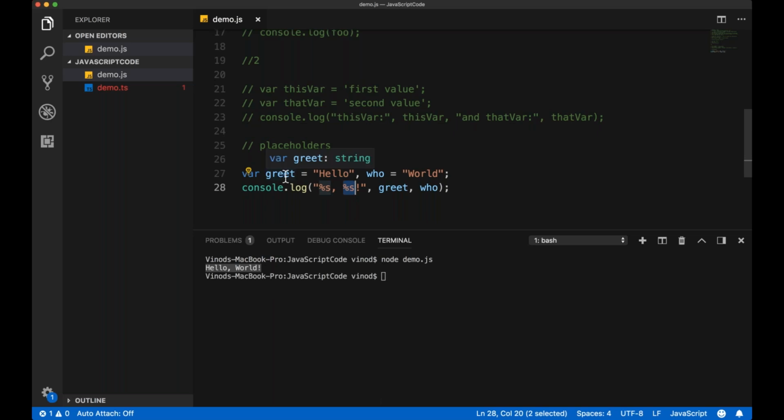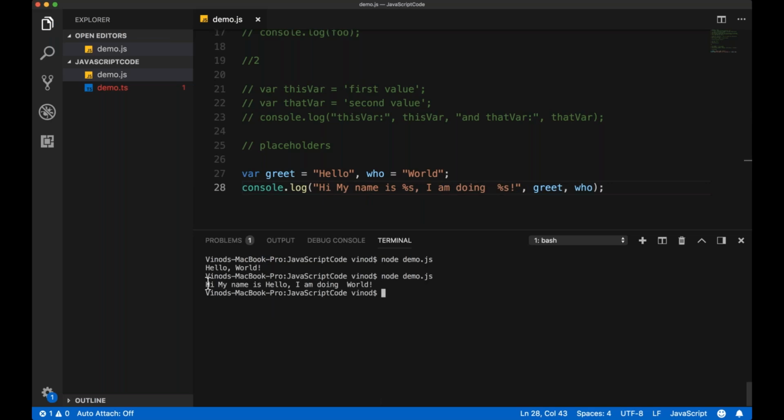And basically, what is percentage S here, Vinod? Can you explain again? Percentage S is a placeholder. So if you have anything like, hi, my name is percentage S, I am doing percentage S. Now if I run the same thing, see, it'll print my name is, then the value of the variable, then again the hardcoded string, then the value of the variable. Basically like a plus sign in Java. We used to have concatenation in Java, right? For strings. Here, a placeholder is something very similar to that. It will just replace the percentage S with the variable.